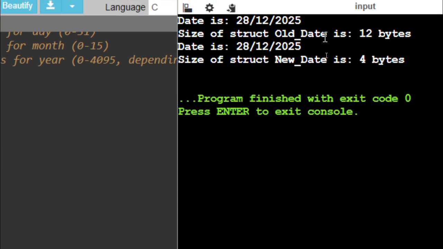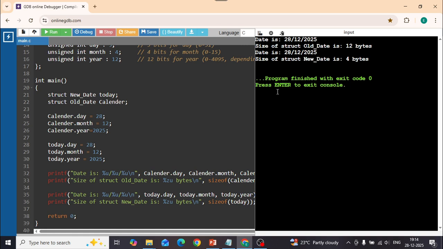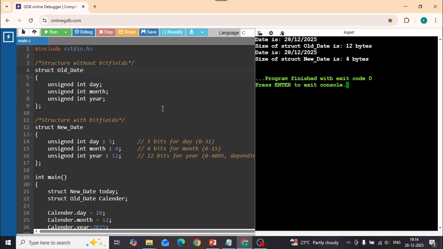Now you see this is my output here. There are two outputs here. This is my first output, and see the number of bytes here. Number of bytes is 12. This is because of the old structure, or old date. So here you can see this is my old date, and it is producing 12 bytes. This is my first case.